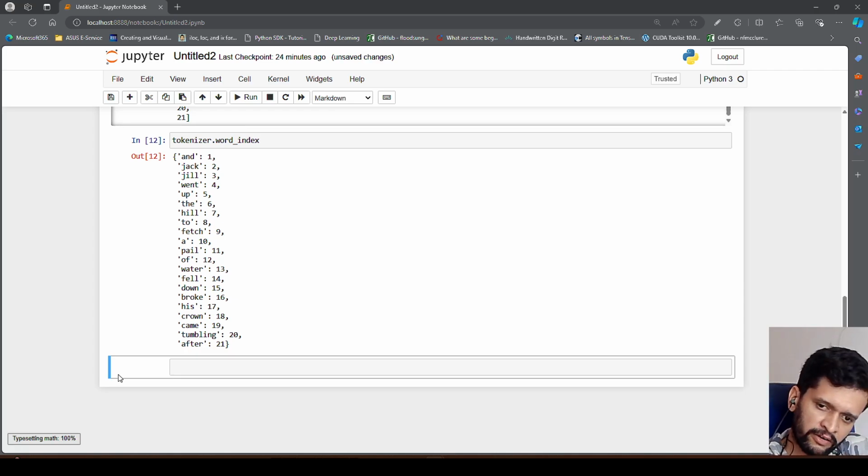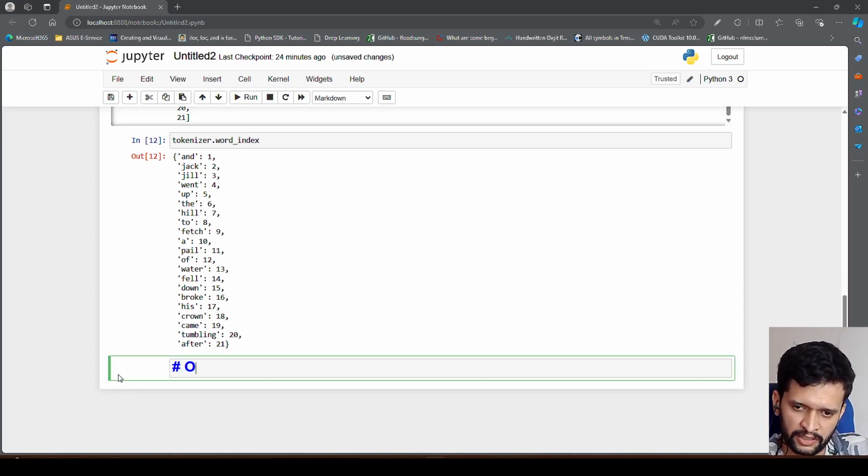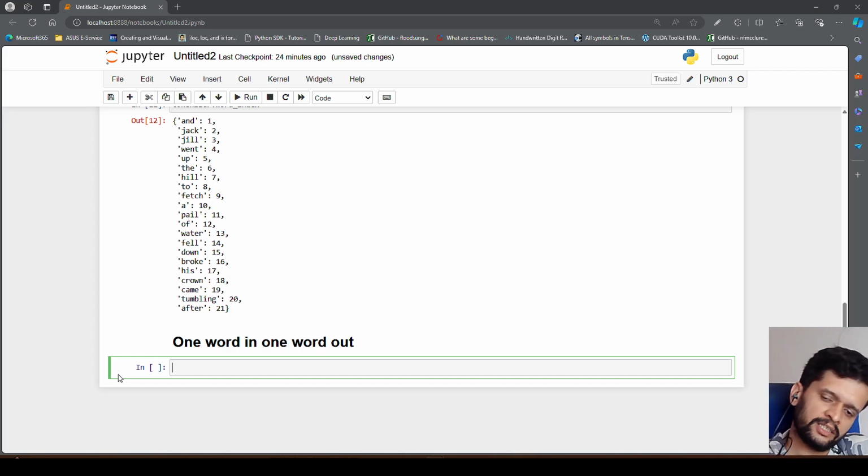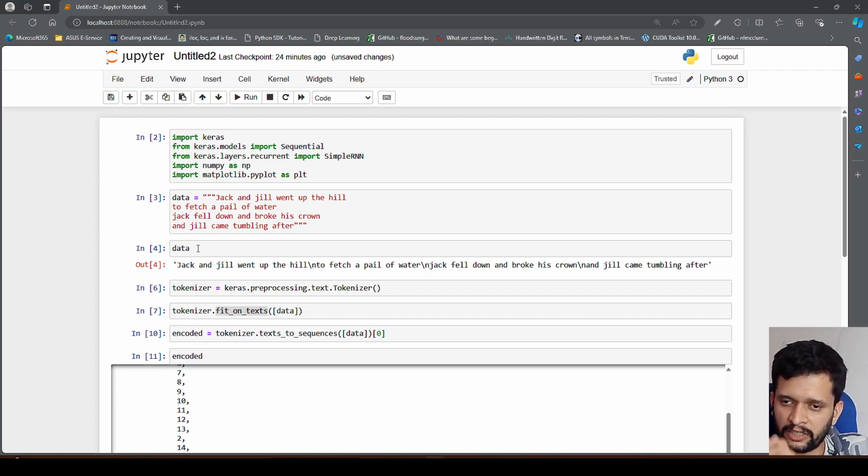First is the one word in, one word out architecture. For this, I need to prepare the sequences. When I say one word in, one word out with respect to this data, when I input Jack, I want the output to be and. When I input and, I want the output to be Jill. If I input Jill, I want the output to be went. It goes on till I encounter my last token, after. So if I input my token tumbling, I should get my output after. This is how I need to prepare my sequences, one in, one out.